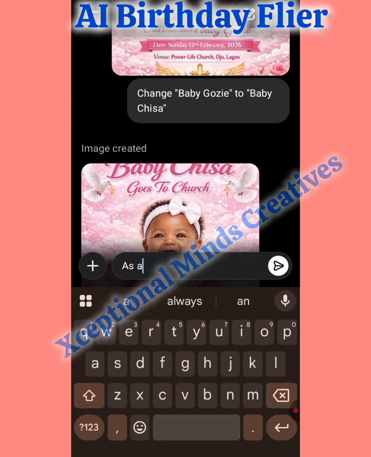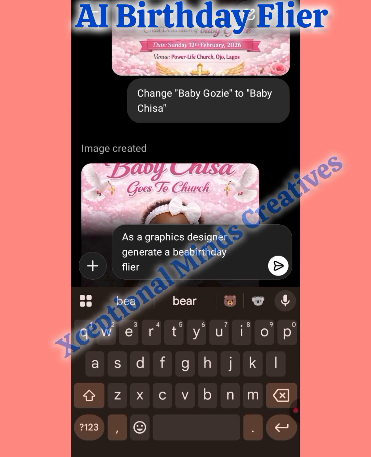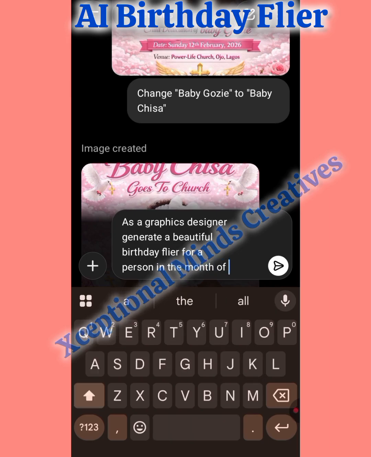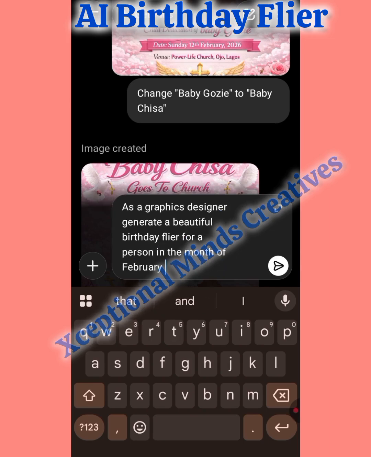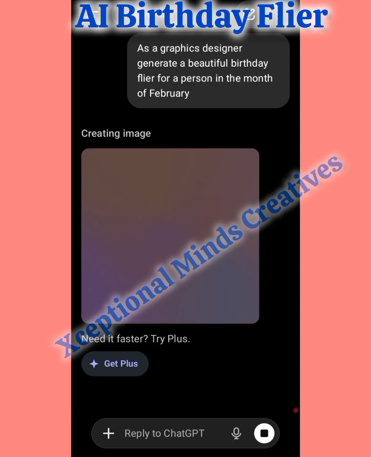As a graphics designer, generate a birthday flyer. Generate a beautiful birthday flyer for a person in the month of February. Click on send. So let's see what it generates for us.